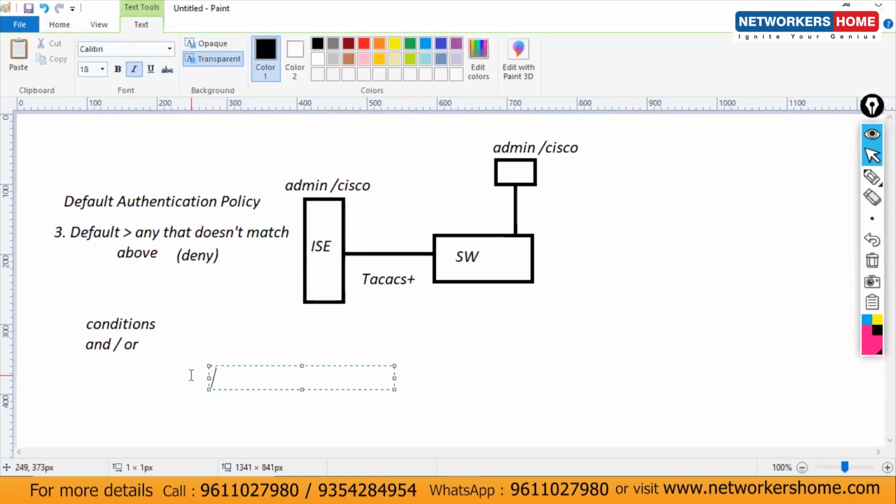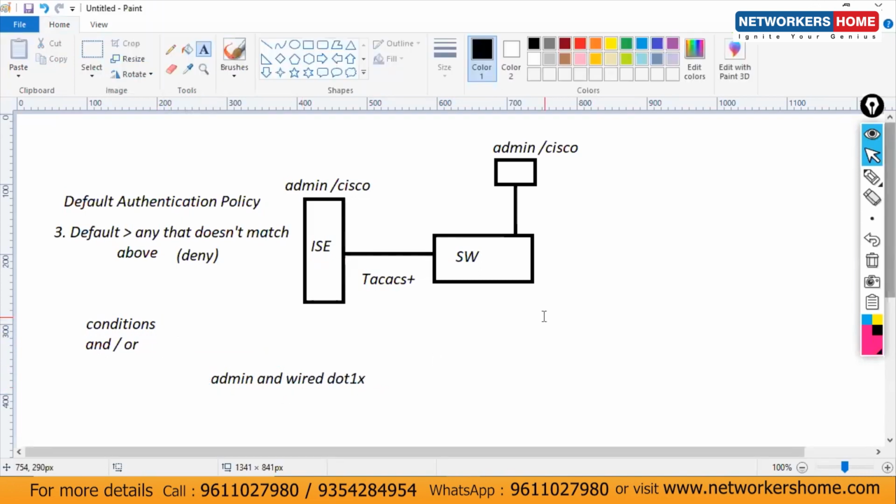Okay, let me explain. Let's say I attached a group as admin and I said wired .1x. I defined here as an AND condition. What is there? AND condition. It means the user should belong to the admin group and it should come from the wired authentication. Then only the authentication will become success. Authentication and authorization both will become success. Okay. If the user is from the admin group, but he is coming with wireless, then what will happen? Your authentication will not happen.